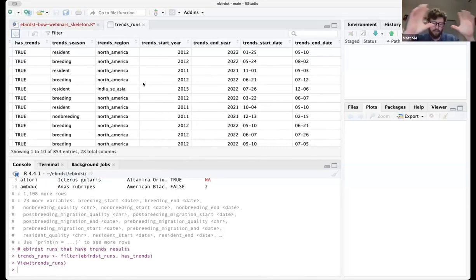So if you recall from part 1, when we showed the trends maps, trends are only calculated for one season. It's not like status where we do it for every week, we just do it for a single season. And this column here called trend_season tells you whether it's the breeding season, the non-breeding season, or whether it's a resident, in which case it's a trend for essentially the whole year.